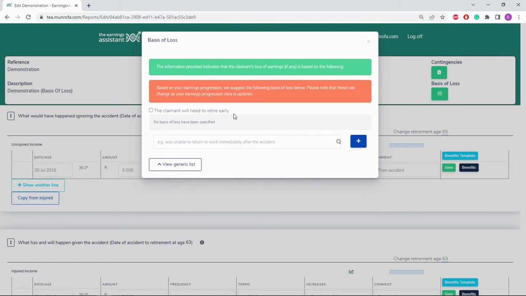What is a nice feature is that there will be some recommendations based on your existing inputs. So if you have inputted any earnings for the uninjured and injured income, it will look to see if there's any clear loss that it can recommend to you. Otherwise, you are able to type in whatever losses or sources of losses you want, so descriptions as to what the nature of the loss is or the source of it.